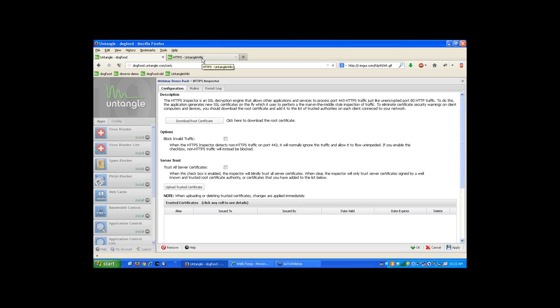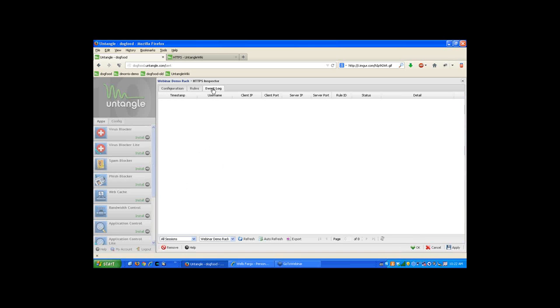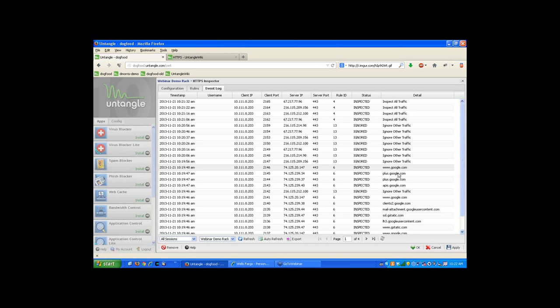But now that I have it installed, basically everything's treated exactly like I want it. If I go to the event log, I can see all the different entries: it was inspecting this, it was ignoring that, it was inspecting this, based on the rules I have. So that's HTTPS Inspector with full inspection. Basically, it's the best you can have feature-wise.